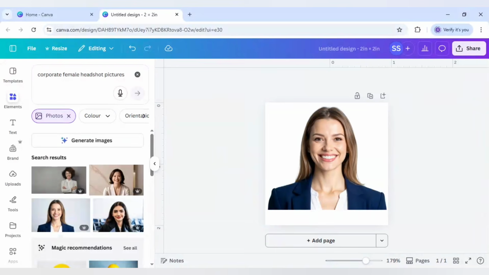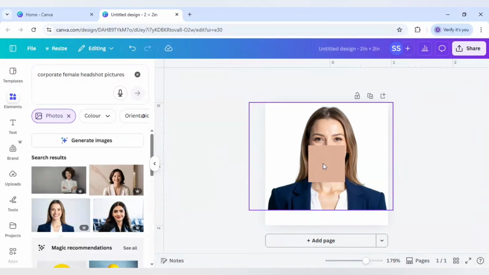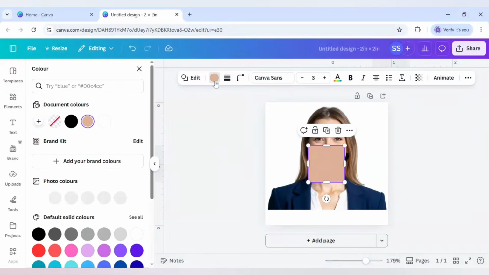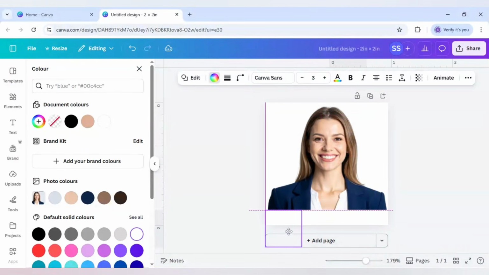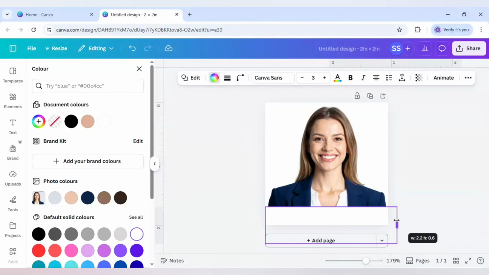Now after that click on R to activate a square. Okay, and change the square color to white. Okay, and just bring it here and just make it bigger.